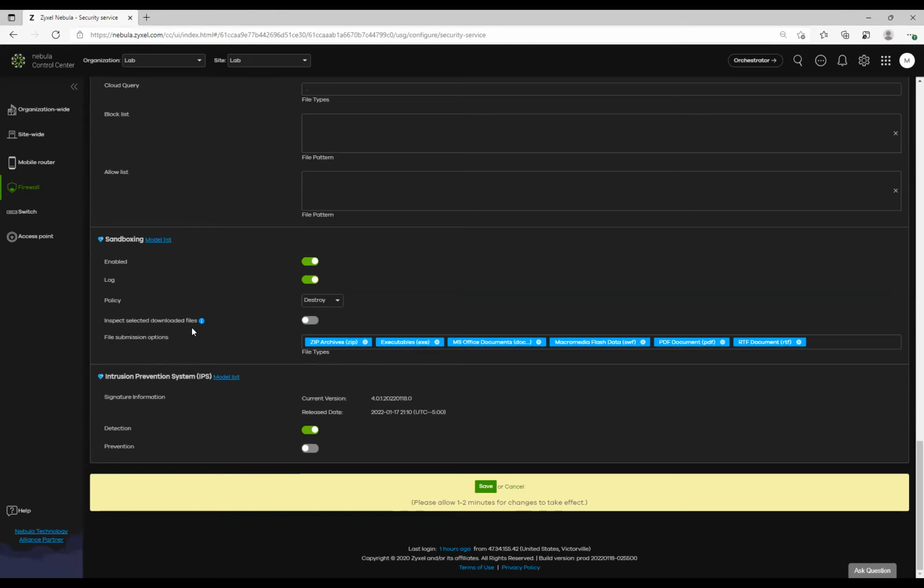Now, we have an option to inspect downloaded files. This will scan and do sandboxing on files that are being downloaded. But just be aware, if you enable this option, it will slow down your downloads because it is going to be inspecting the file as it downloads.